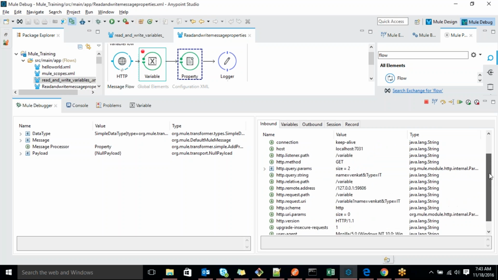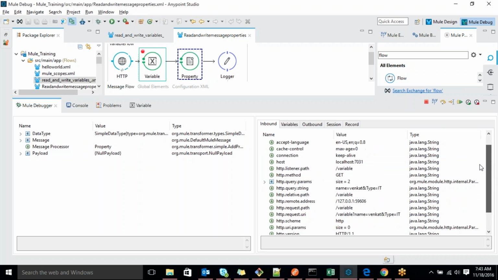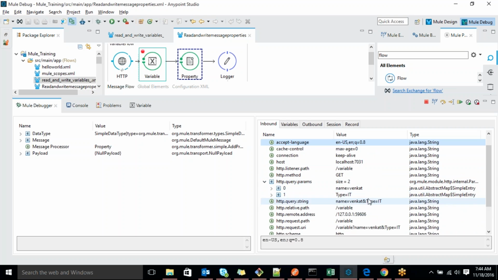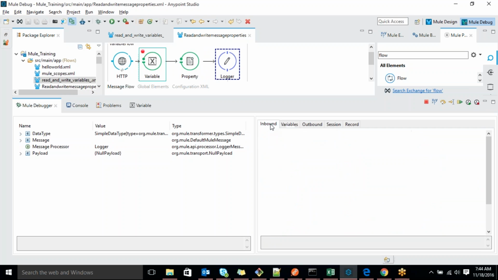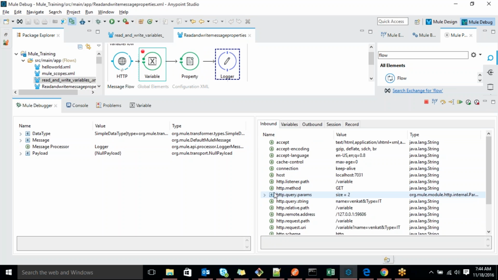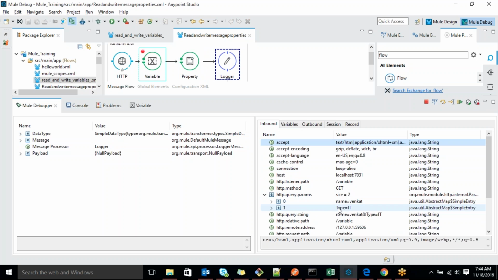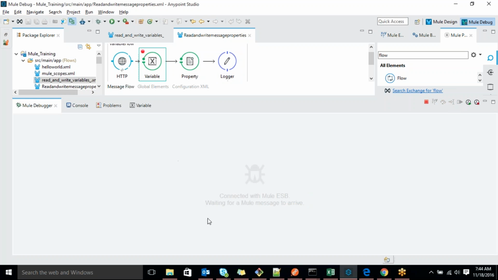You are pressing F6, right? Yes, yes. See this here. You can see query parameters. Two query parameters we are getting. One is name, another one is type. But as a variable, we are getting only one. Okay, see this here. You can see type also actually. It will come internally, it will convert into some abstract map, simple entry kind of thing. And finally, you are displaying this.